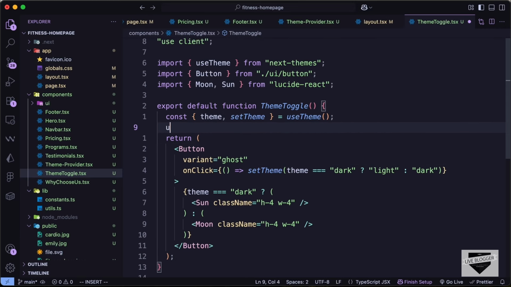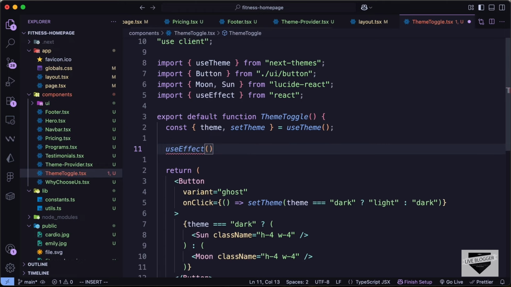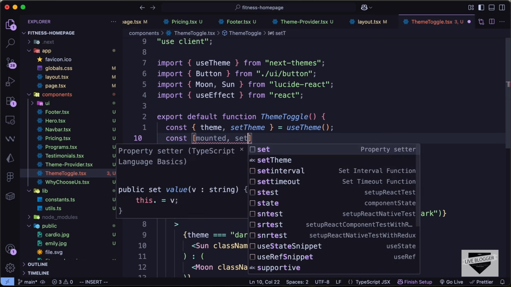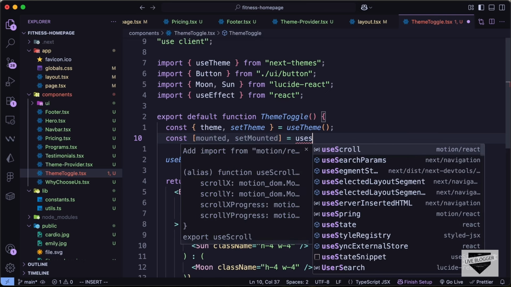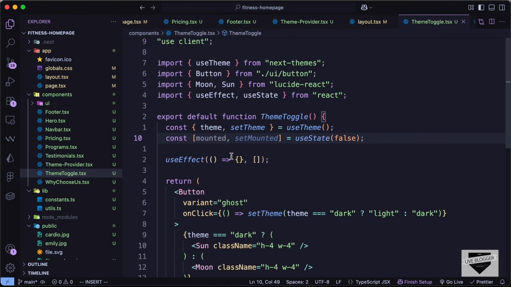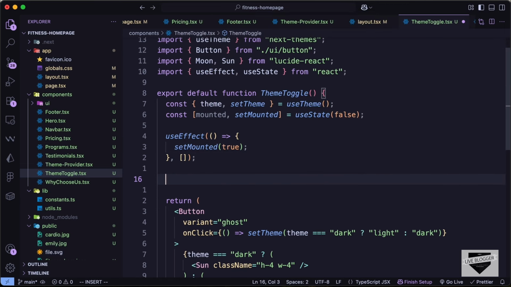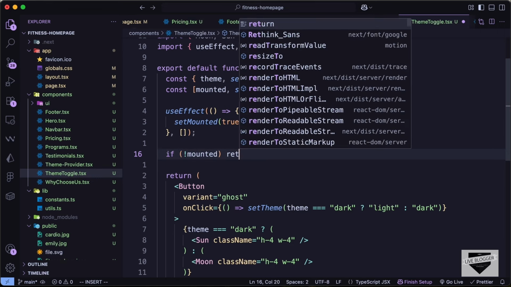So let's go ahead and type useEffect, and we'll just import it from React. And in this, let's go ahead and create an arrow function. And for the second argument, I'll just add an empty array, and here we'll also create a state. So let's type const, let's call it mounted, setMounted for the setter function, and let's type useState over here, and let's also import it from React. And by default, we'll set the state to false. And here what we need to do is we need to type setMounted to true, and then here we'll just add a simple if condition, and we'll just type if not mounted, then we'll just return null.